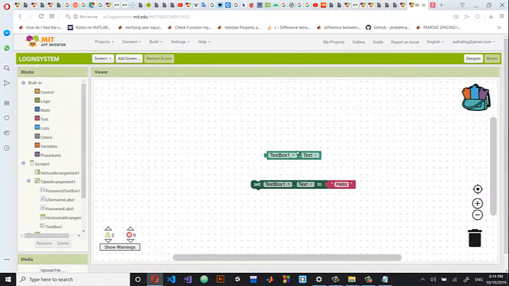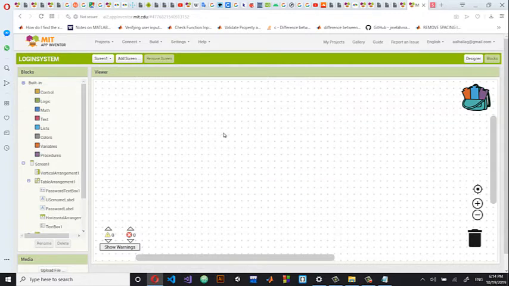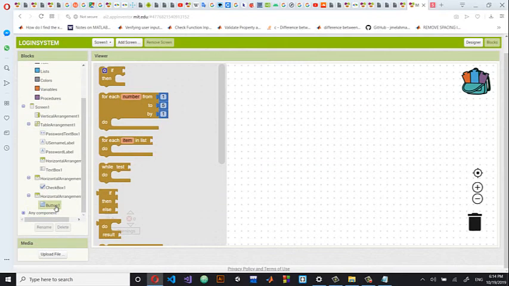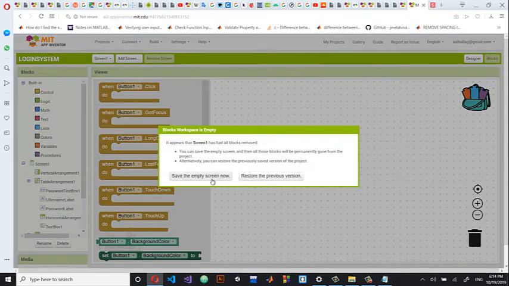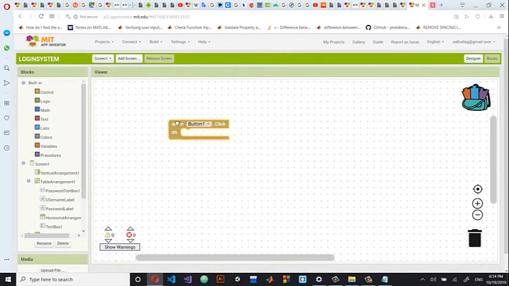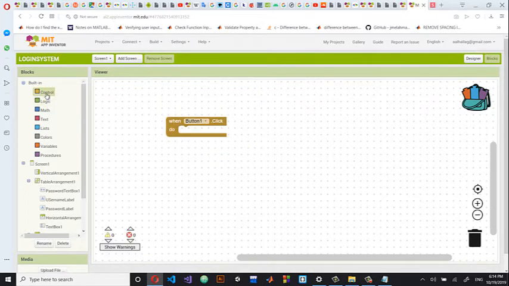All right. So let's go to screen 1 or the login page. I'm going to delete these. All right. And let's say if the user pressed button 1, which is basically the login button, we want something to happen.